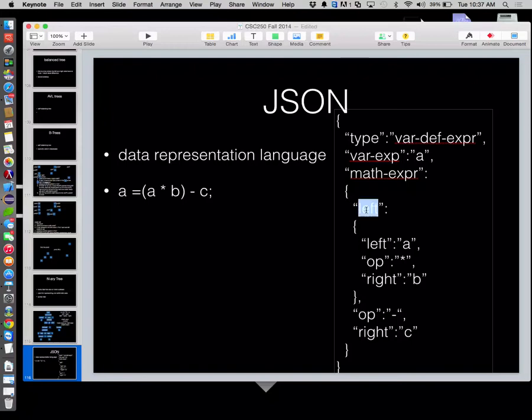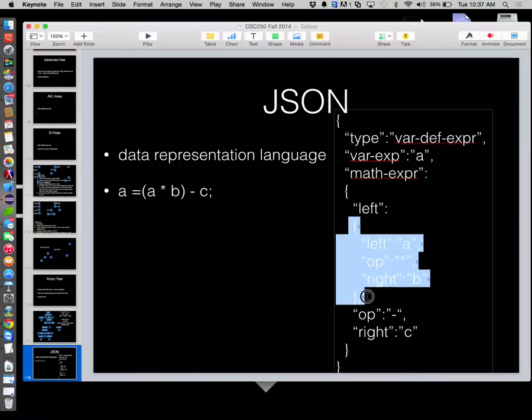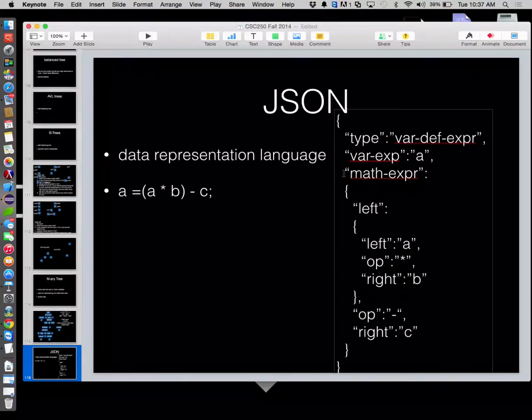This guy has a variable called left, and left is another JSON object. In our language here, the only JSON objects we have are var def expressions and math expressions. So if it has a type, for us, it's a var def expression. If it doesn't have a type, it's a math expression. For our simple, trivial language that little kitty cats could do.